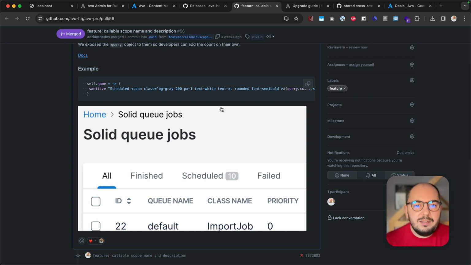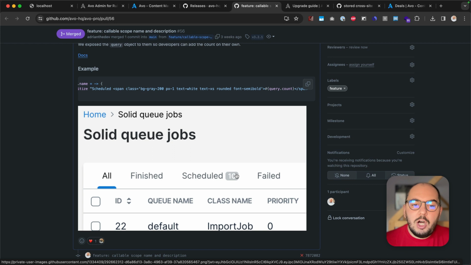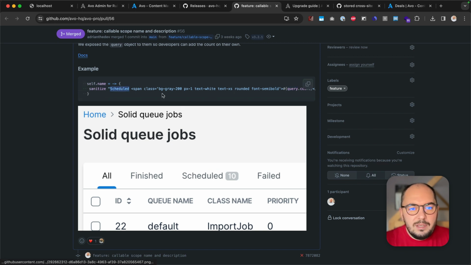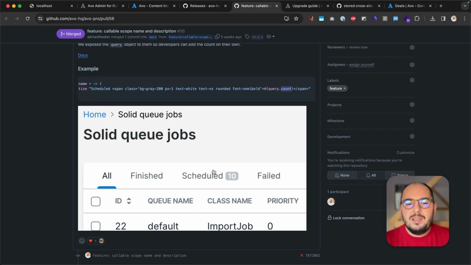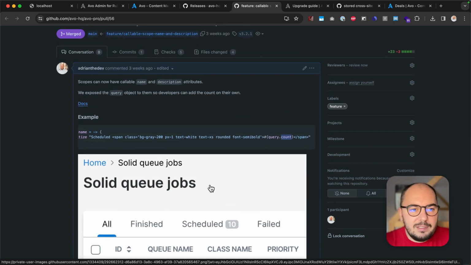And now you can do things like adding counters on scopes, and you can do that on tabs as well. So you can do something like, hey, the scheduled number of jobs, and then you can add a span and you say, okay, query and count, so you can count the number of jobs that are actually scheduled, right? So yeah, this is a very nice addition, and you can do this on tabs as well.